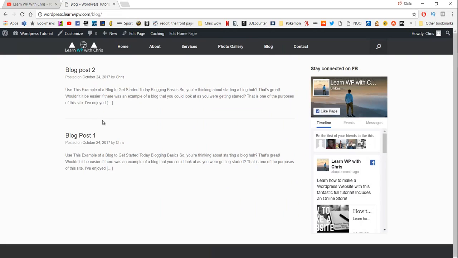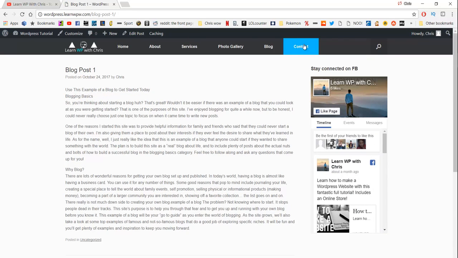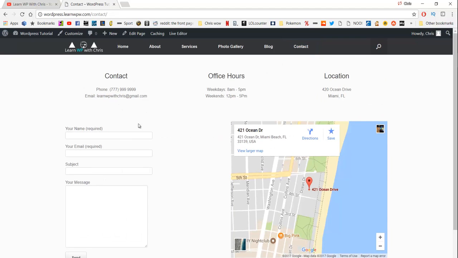I'll be able to show you how to make them into little posts, so when you click into them you can actually read a full one like that. I will also show you how to make a contact page like this one here, where you can have a contact form, a Google Maps and your office hours and everything like that.